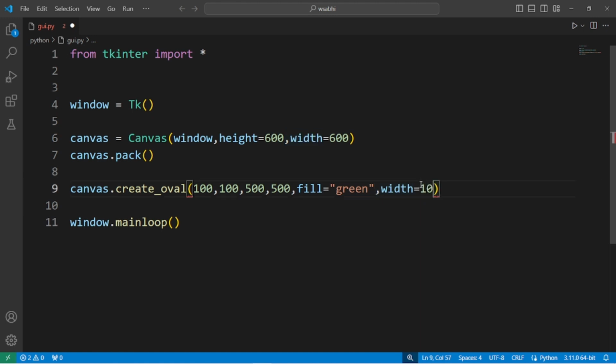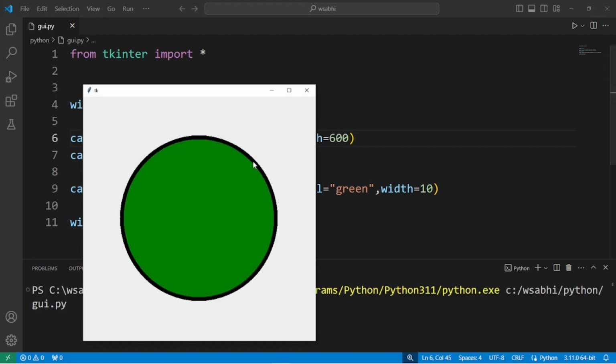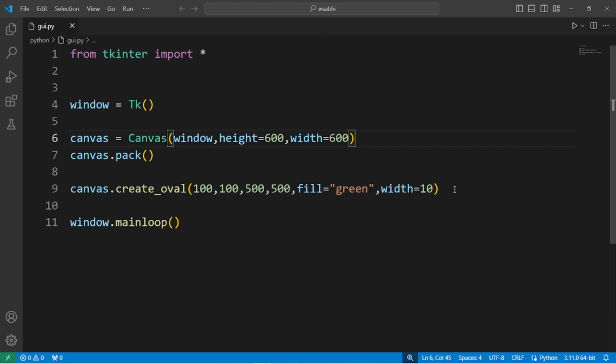So let's just put 10. With this 10 we can probably see it a lot easier. Let's just run this, and this is our 10 size, or pixels, of border, and that's what we can do. And this is our green fill color. So that's basically what I want to say.